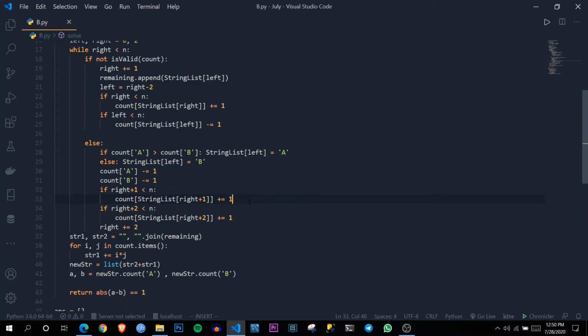So we have to also take that into our new window right now. For taking them as our new window, we will be adding their count to the count hash map. That is what this part is doing: right plus one, which is the immediate next element from the window, and right plus 2, that is the next to next element from the window, and after that we are just incrementing right by 2. After this whole loop completes, we take str1 and str2. One is an empty string and str2 is basically the remaining part which we were skipping through.